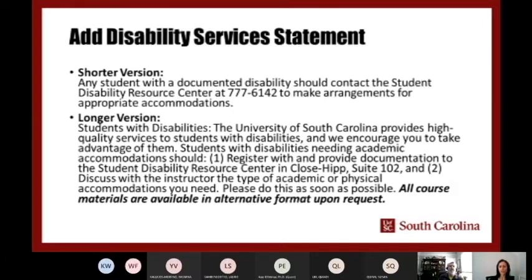In the longer version, it says: Students with disabilities. The University of South Carolina provides high quality services to students with disabilities, and we encourage you to take advantage of them. Students with disabilities needing academic accommodations should register with and provide documentation to the Student Disability Resource Center in the Close-Hipp Suite 102 and discuss with the instructor the type of academic and physical accommodations you need. Please do this as soon as possible. All course materials are available in alternative format upon request.